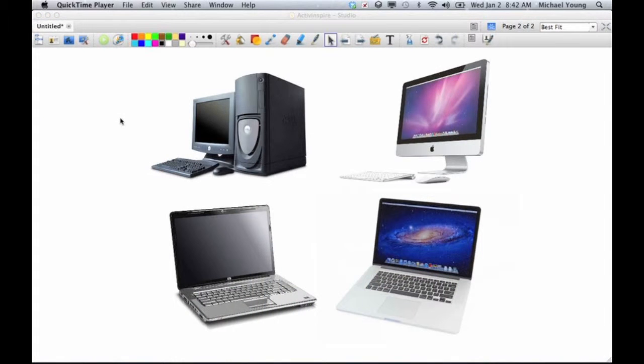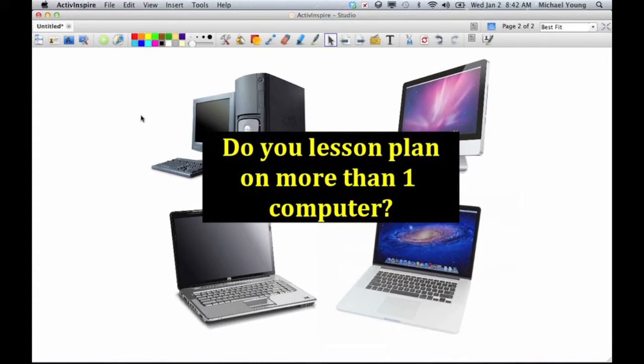Well, if you're like me, you probably lesson plan on more than one computer. You might have your desktop PC at school, your laptop at home, your district laptop, maybe a Mac at home, who knows. But if you're lesson planning on all four of these computers, you want to have access to the same resources on all four computers without having to carry around a flash drive or worrying about emailing yourself files, things like that. So, do you lesson plan on more than one computer? If you do, then this video is for you.